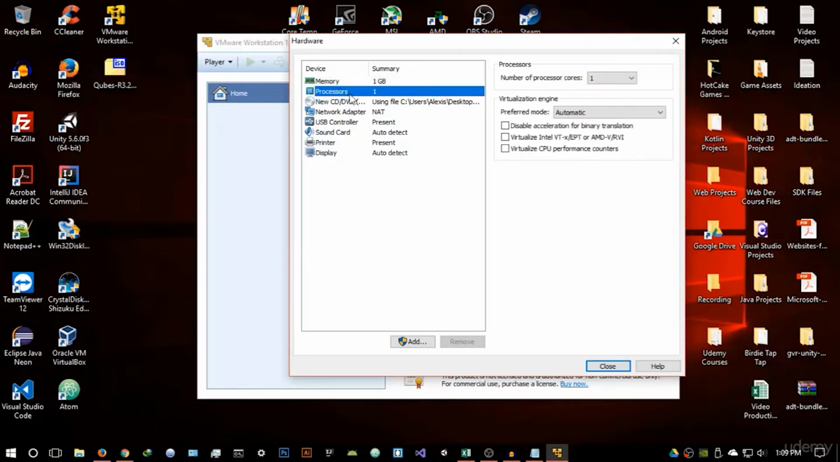You then have your processor section. Now this depends on what hardware you have. If you have a processor that has only 2 cores, you can basically give 1 core. My processor has 4 cores, so I'm going to give 2 cores. And you don't need to touch anything else right here.